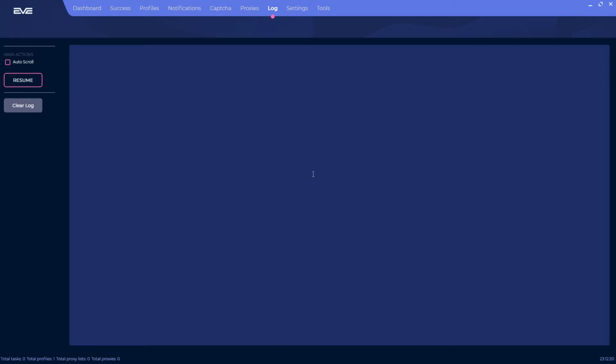And moving to the log section, this is essentially all your logs from your tasks. So the main action here is auto scroll. Obviously it will scroll through all your logs if you have that enabled. You can resume it or pause it, it's up to you, when you're auto scrolling, when you have that activated. And finally, you can go ahead and clear your logs if your logs are here.